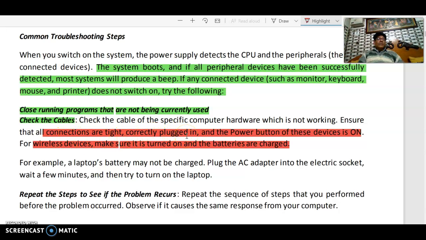Any loose connection will not work. Suppose the printer is attached with the plug, and the switch at the back is off, or even if the switch is on, it is not connected properly. That may be the reason why the printer is not working. Or the Wi-Fi switch is off, or even if the Wi-Fi switch is on, the port is not plugged in properly. So that may be the reason. The power button of these devices should be on.